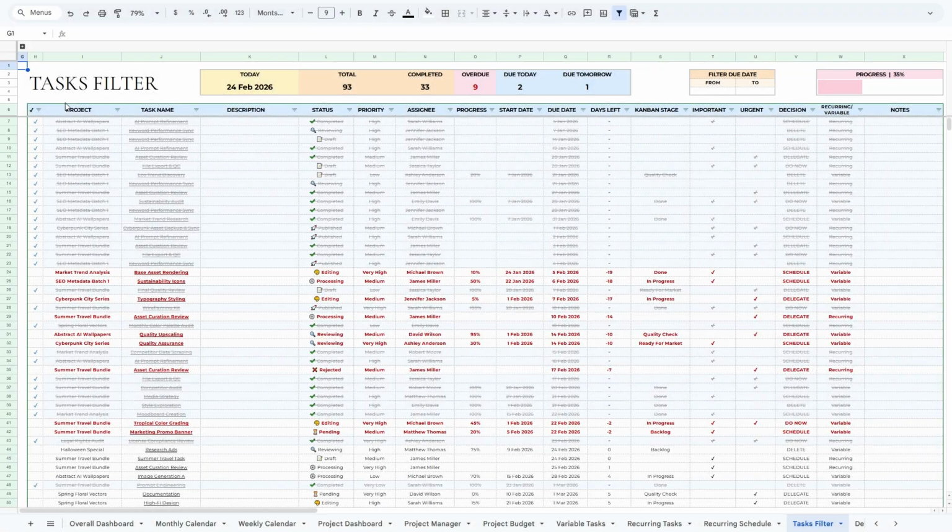All right, let's check out the Tasks Filter tab. Here, everything is fully automated with formulas. So please be careful. Do not edit or delete any cells in this tab, as it will break the calculations. Up at the top, you'll find a complete overview of all your variable and recurring tasks combined.